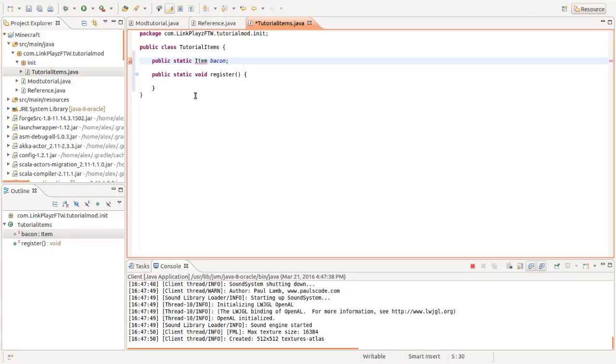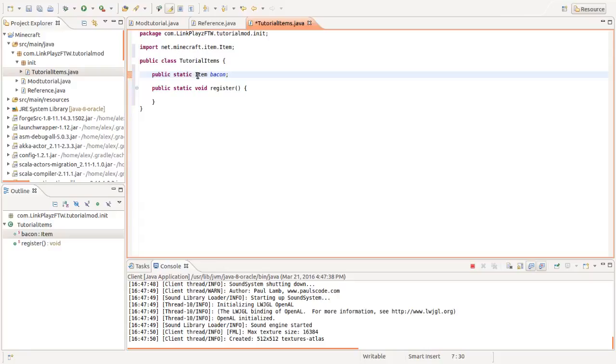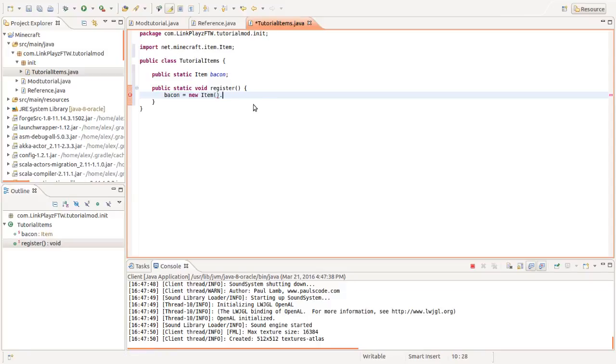And then we're gonna Control Shift O, and then we'll import the Item class right here from the actual Minecraft code. So after this, we're going to be doing bacon equals new Item, and then get out of that, and then dot setUnlocalizedName, and then we're going to do bacon.